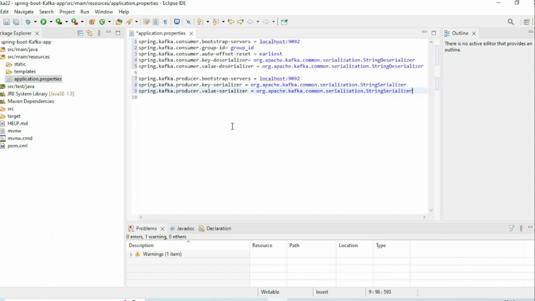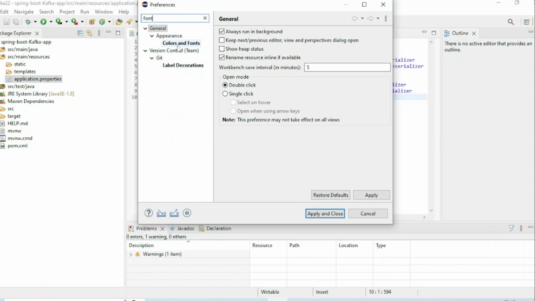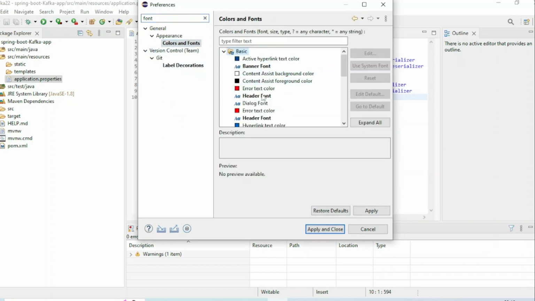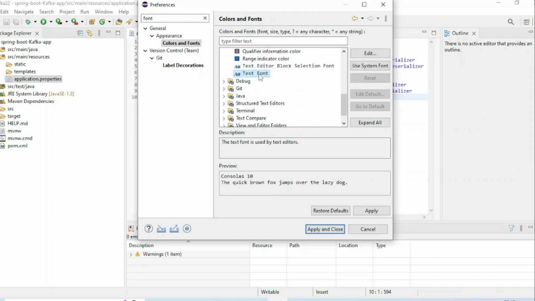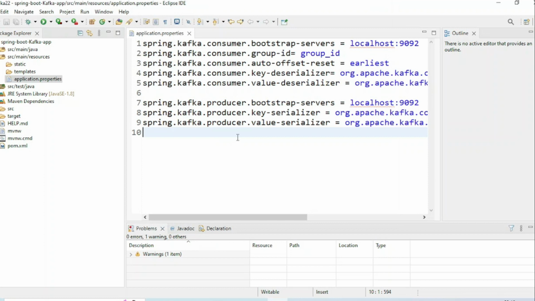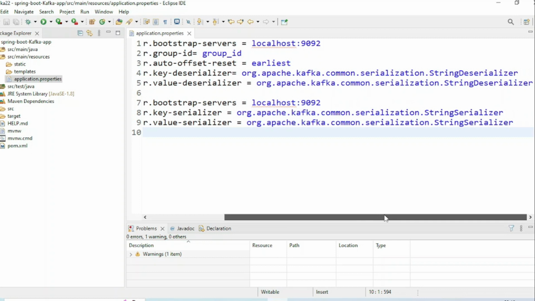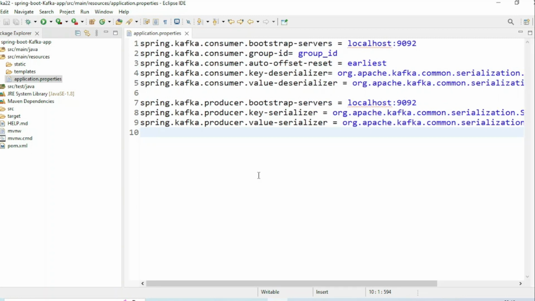Okay, done. Let me first increase the font. Otherwise, it will be very difficult for you. Okay, basic. Okay, edit. Okay, keep it 14, 16 will be better. Okay, apply and close. Close the extra things. So close this one also.